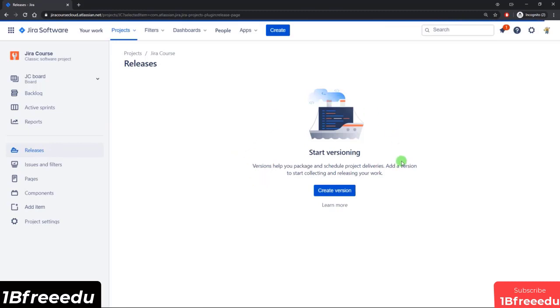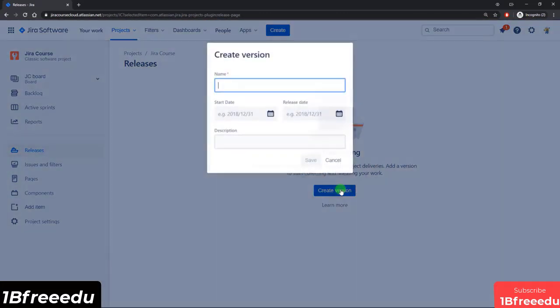So this page contains all the versions created in the project. And if you recall, versions are basically your targeted software releases, hence they call this page releases. And it would contain the software versions you are planning on releasing. So let's go ahead and create a couple.